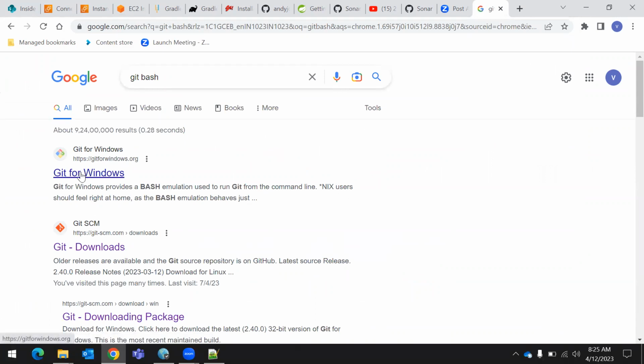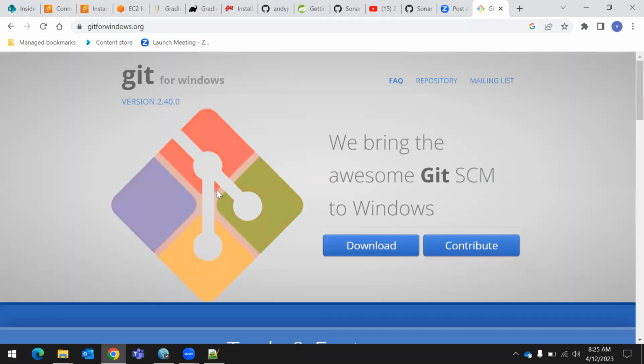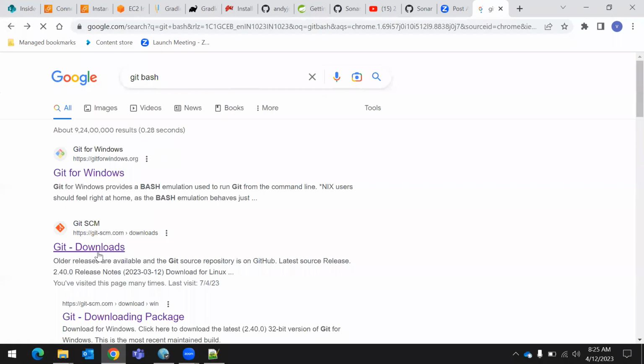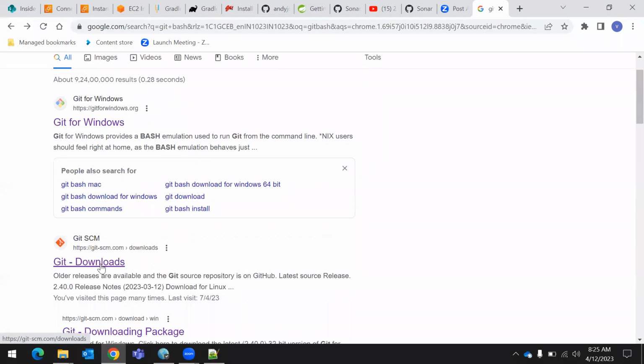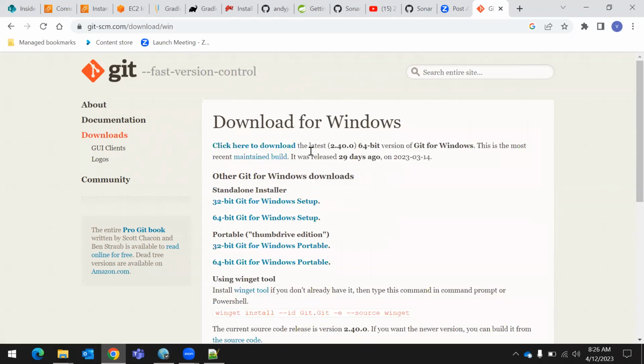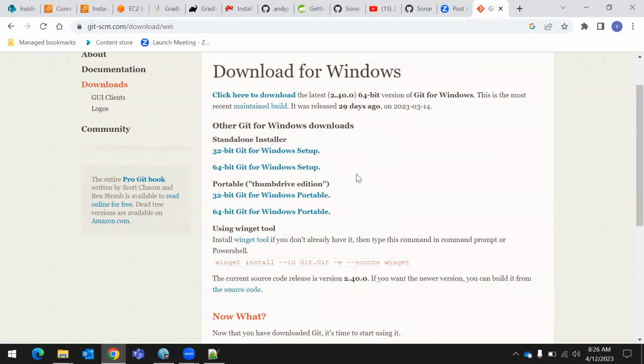You can see here Git for Windows. I'm selecting the first option, Git for Windows. You can download this. There are many links, so you can go for the first link or the second link. In the second link, it is asking which OS you want to download. In our personal computers, we will use Windows, so we will select the Windows operating system. Then we will go for 64-bit, not 32-bit. Please select the 64-bit one.